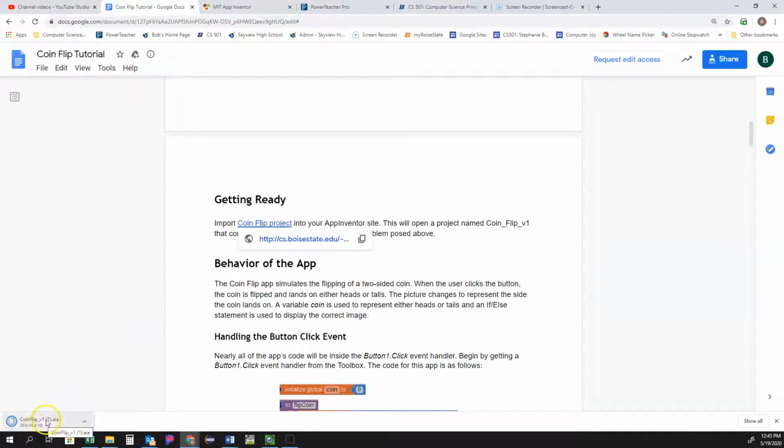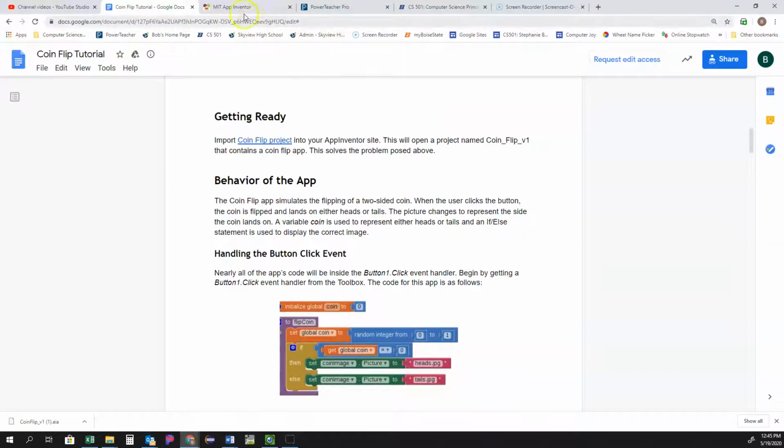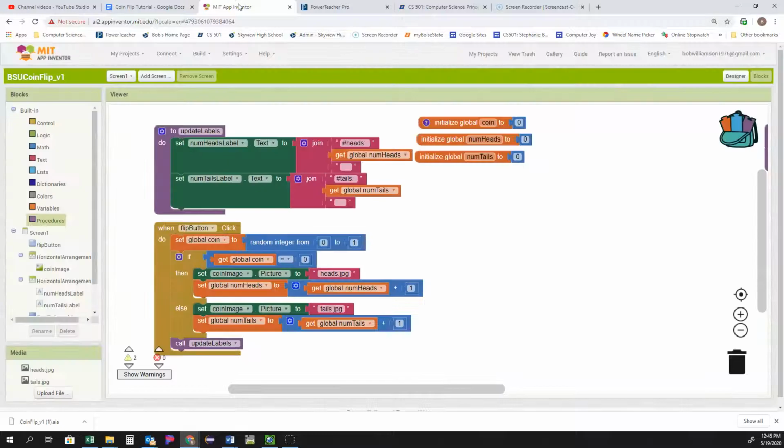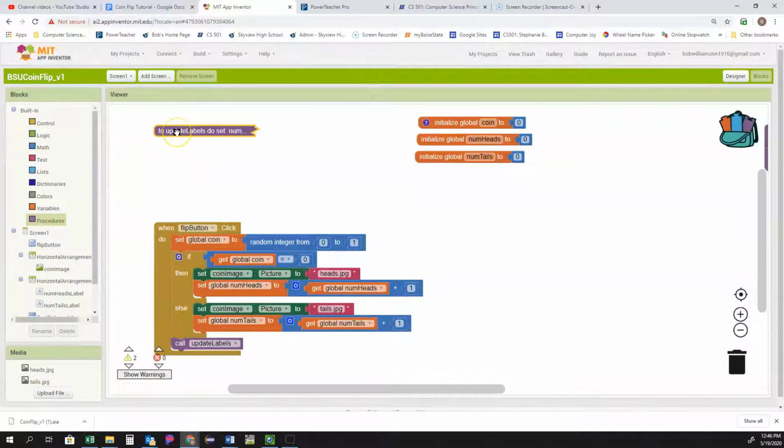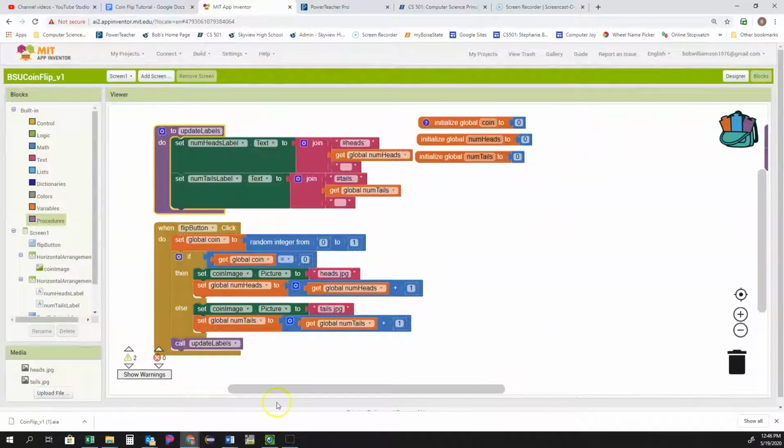Down here in the bottom left, you should see CoinFlip V1. It'll open up like this. We need to then import that into our App Inventor program and take a look at what they gave us. I have done that already. I imported my coin flip. I renamed it BSU. These labels may have looked like this in the beginning, a bunch of them, and all you need to do is right-click on those and expand those blocks. But this is what was provided in that base file.